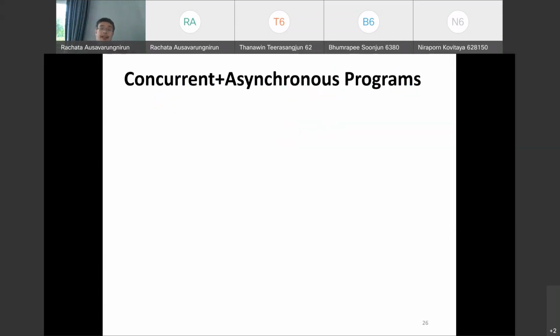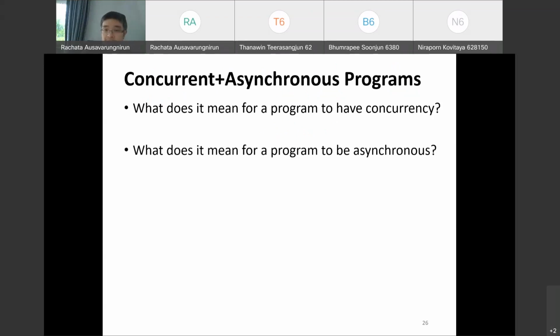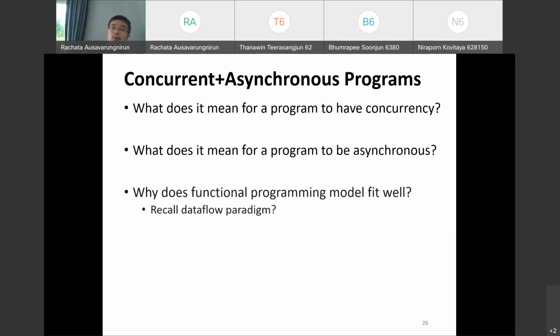So now that we talk about asynchronous programs, like future, we want to think about, okay, can we actually run this in parallel, right? What does it mean for a program to have concurrency? And what does it mean for a program to be asynchronous, right? And why does the programming model fit well here? The key I want to say is look at the data flow paradigm, the first lecture that we covered. What exactly is a data flow paradigm? Can someone tell me what's data flow?